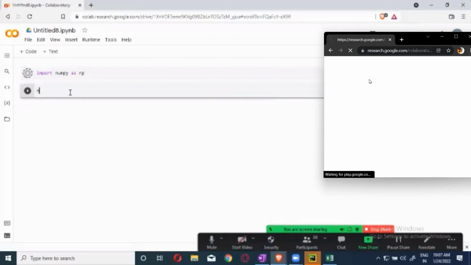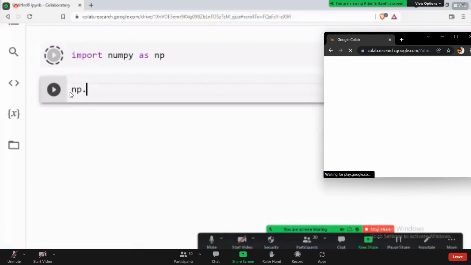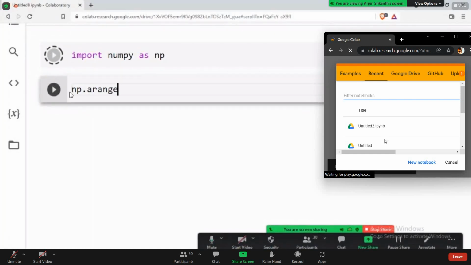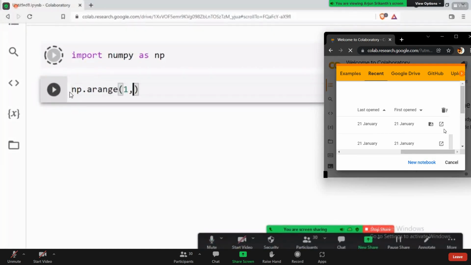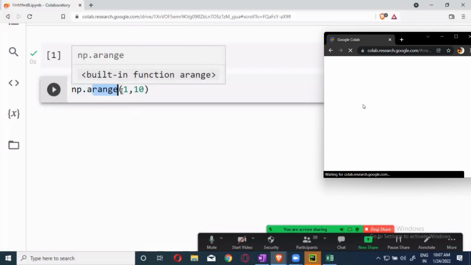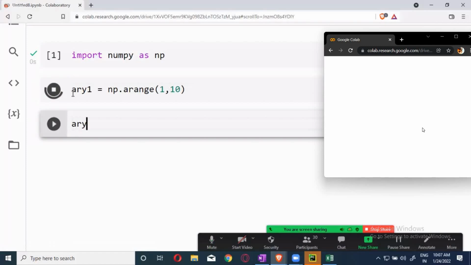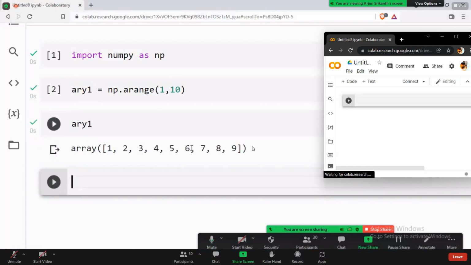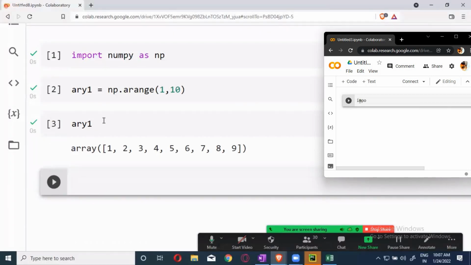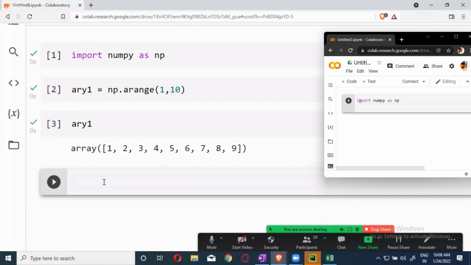Now I'm going to say np.arange. I'm going to give it 1 to 10. arange is just like the range function. It will generate the values. Now I'm storing it in an array, ary1. This is our data. Okay, this is a list, right? Now let's see, this is a NumPy array, guys. This looks like a list, can you see this? It is like a list only, but it is a NumPy array. There is a slight difference between the NumPy array and the list.